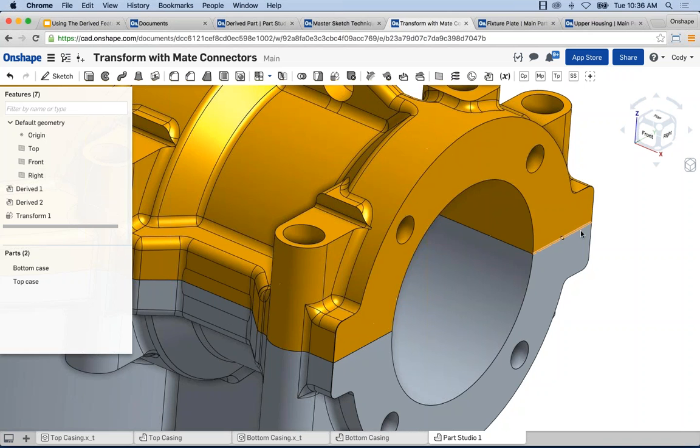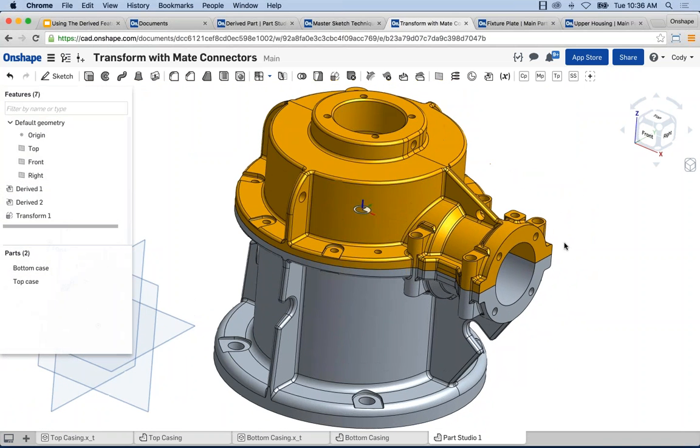Okay. So a big tip, again, is the transform with mate connectors. Makes it easy to apply. And again, when you're adding those mate connectors, think of them as attachment points. Where do you want part A to attach to part B?